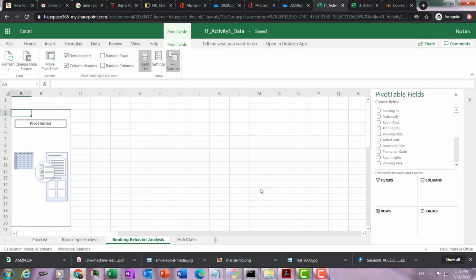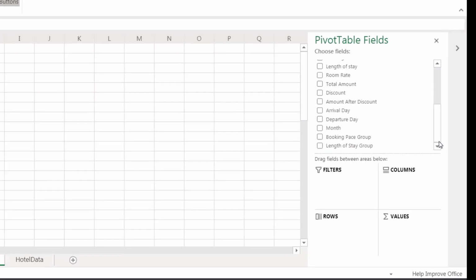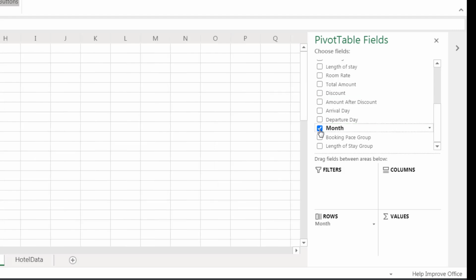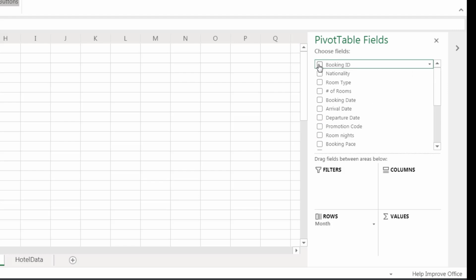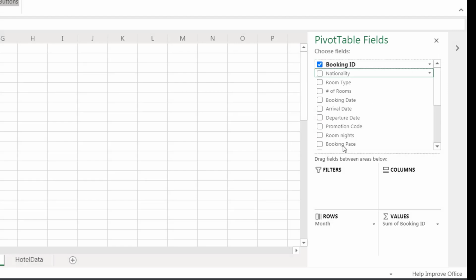Okay. So my first chart is going to be number of bookings by month. So I need the booking month. And since I cannot group on the web-based Excel, I first calculated my month. I added this column, so now I can just select it. And then the number of bookings, I go to Booking ID, select that.